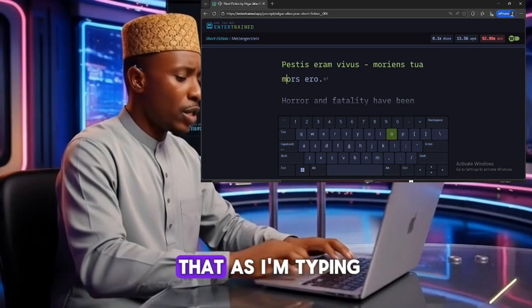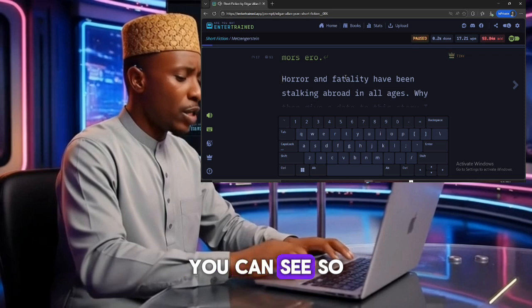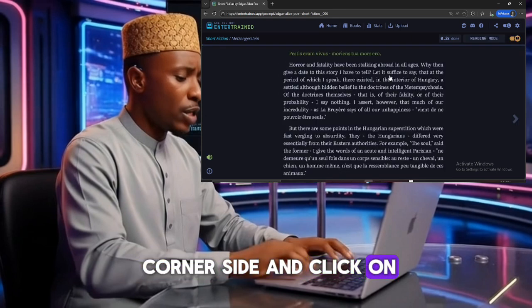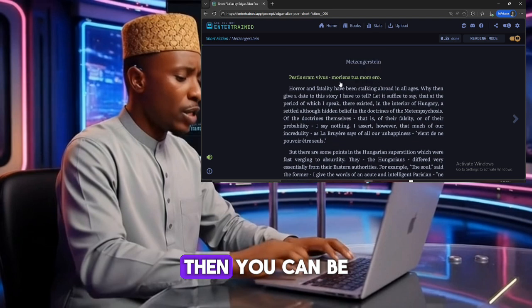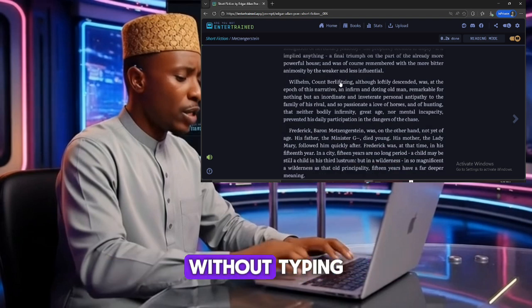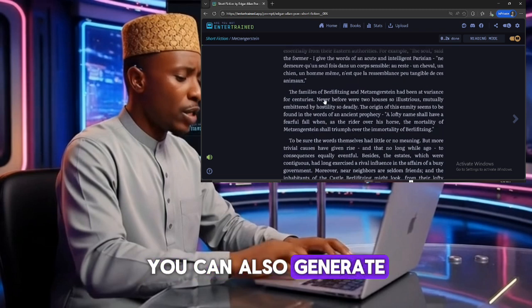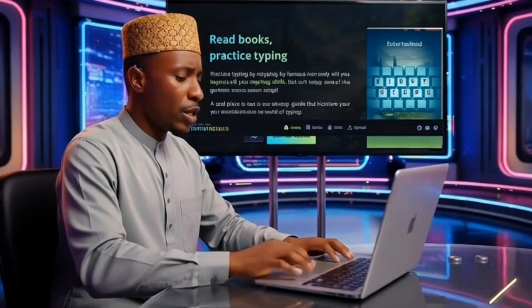As you can see, as I'm typing, I'm also reading. So full stop and click on enter to go to another paragraph. Now if you know that maybe you don't want to type, you can go for reading mode. Just come to this cursor side and click on it. Then you can be reading without typing. So this website has a lot of opportunity. You learn how to type and you get a lot of books and novels that you want to read.